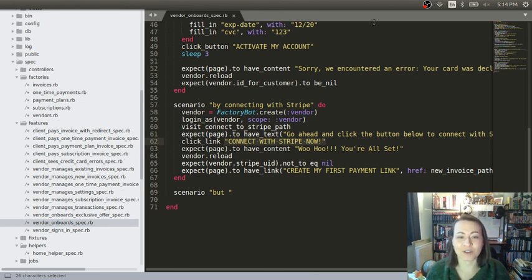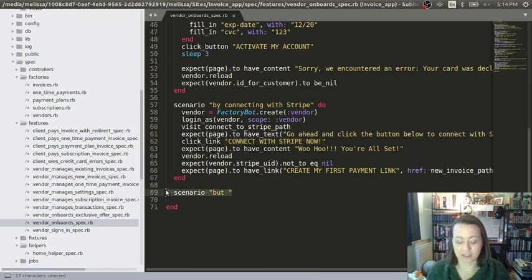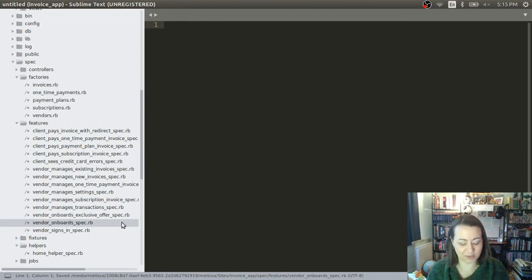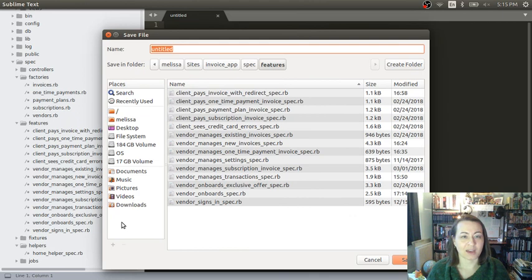All right, so we're going to go ahead and make a new one. So I'm just going to undo, undo, undo. We're going to just close without saving. All right, so let's indeed make a new one and save as vendor returns to onboard spec.rb.